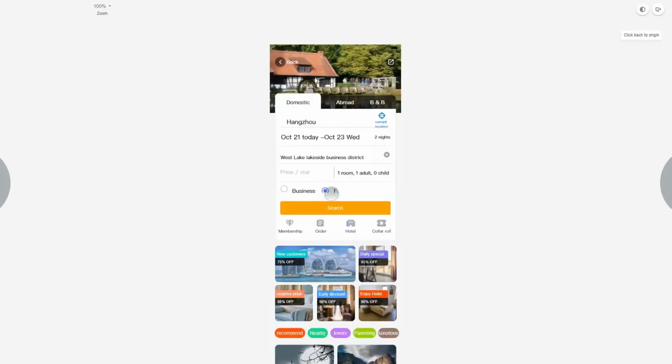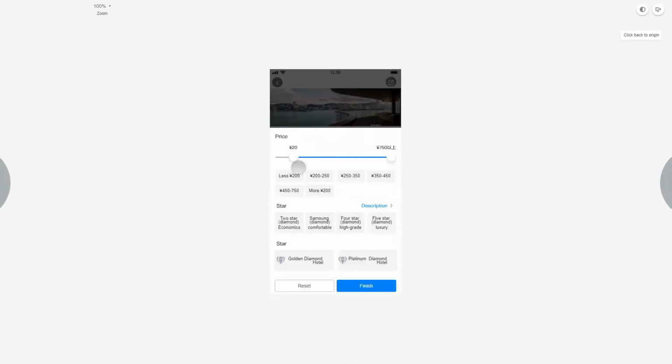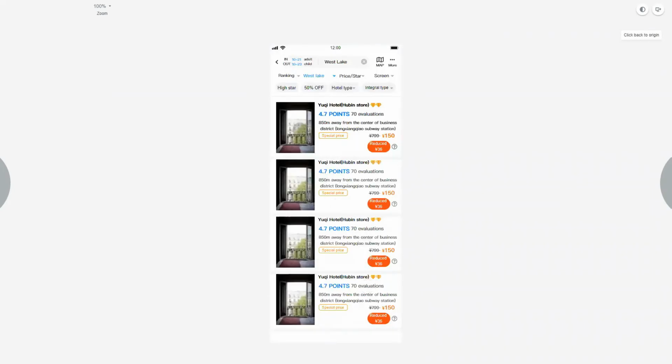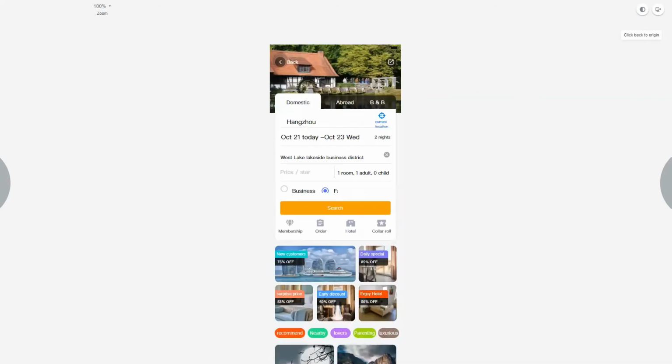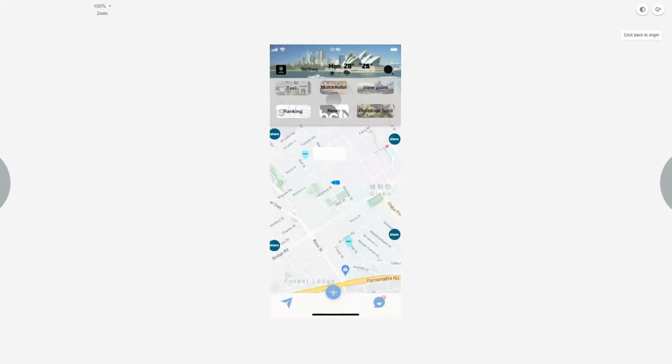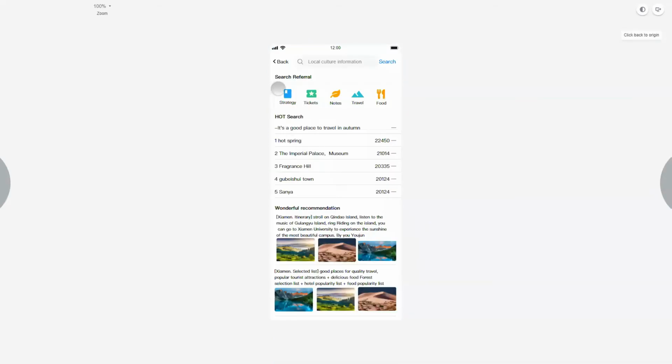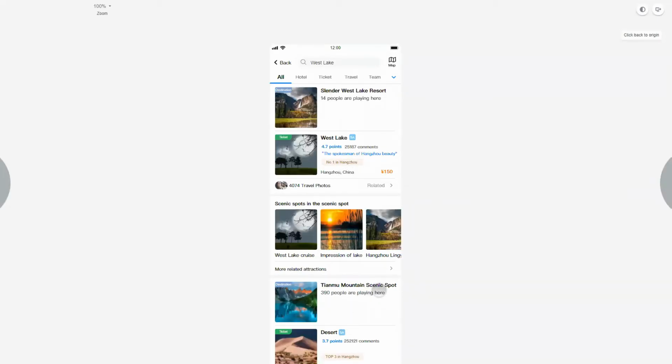We can also book hotels, find a price range. This is another recommendation thing, and we can find the suitable one based on price range and other criteria. We can also search everything that's in the application. It will show up when you search keywords.